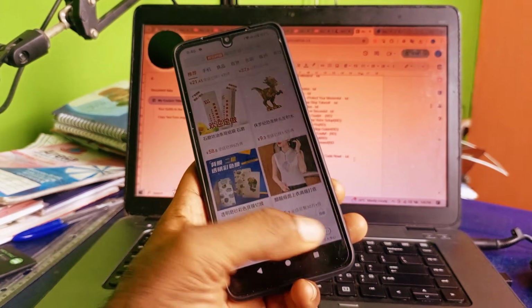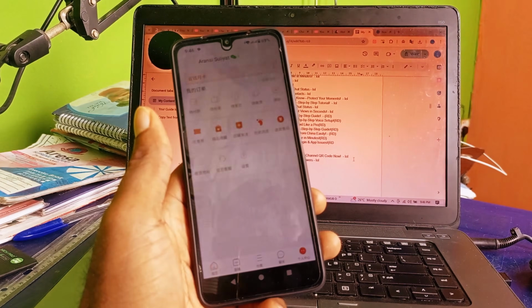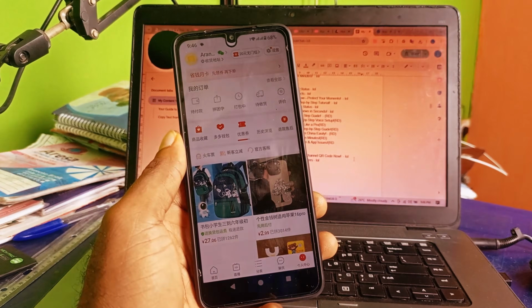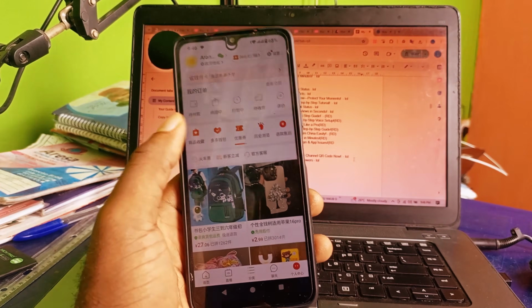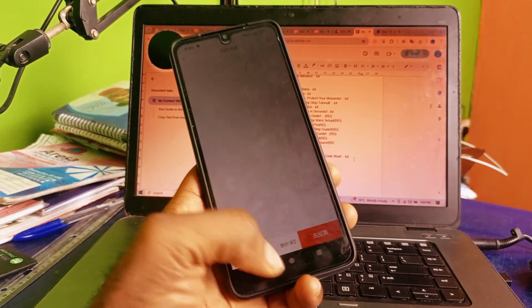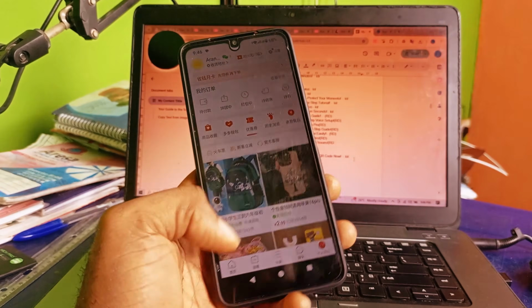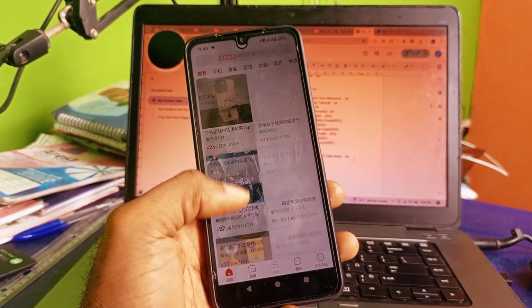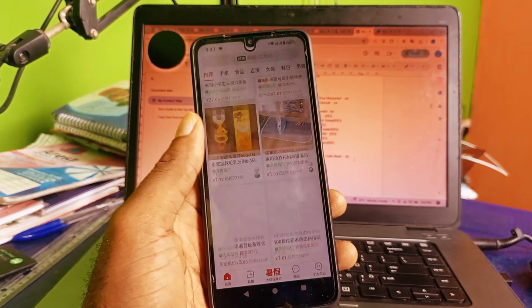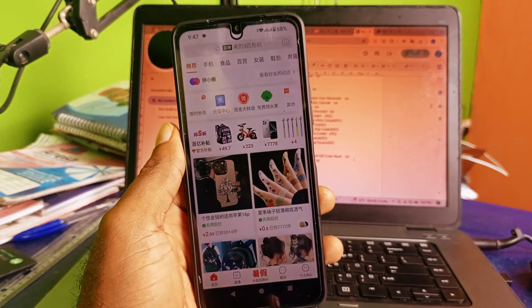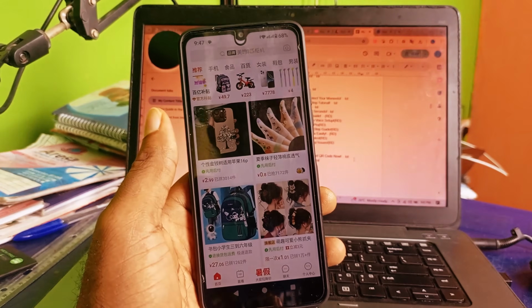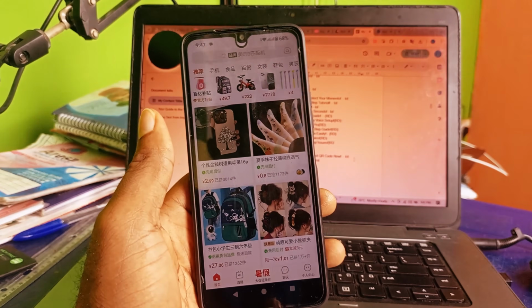So if I click on this icon right here, it takes me straight into my profile on the Pinduoduo Chinese shopping app, just like what you see right here. This is the profile section on my Pinduoduo app. Then I can click on here to go back to the home page. From here, I can scroll up and down and search for products. It's that simple.